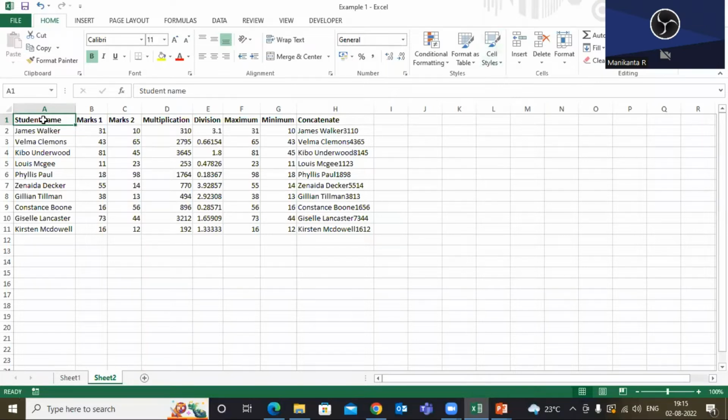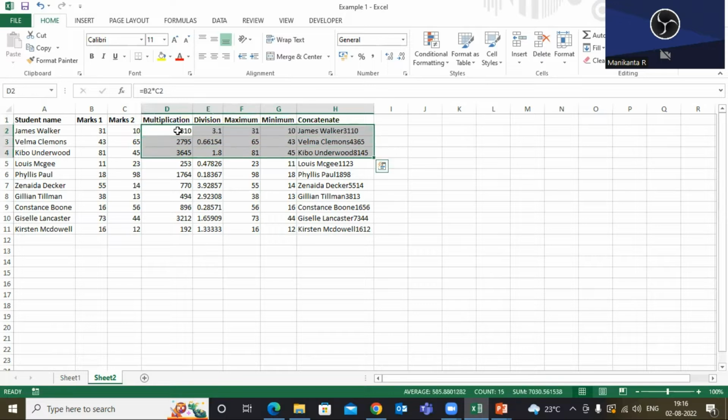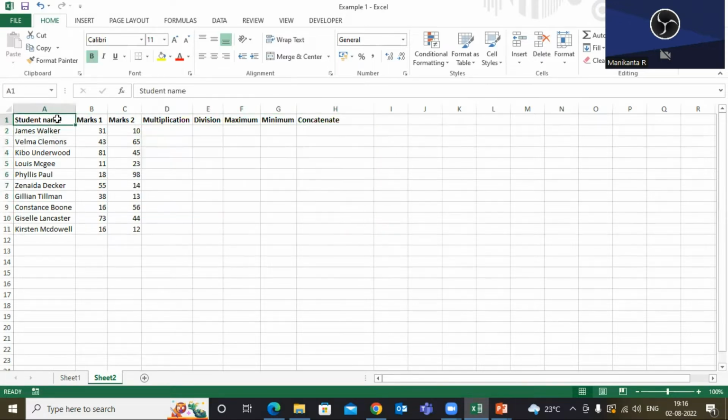If you look at this particular data in Excel, guys, this is sample data I've picked up in order to arrive at the Excel formulas for multiplication, division, maximum, minimum, and concatenation. Let me quickly clear this cell and write a formula on how we can achieve it. As I just mentioned, I have student names in column A and their marks in column B and column C.